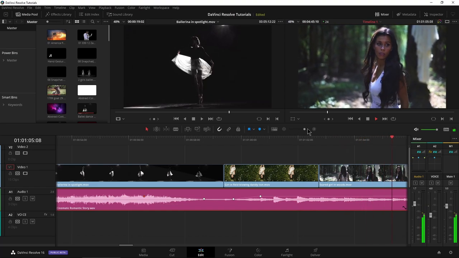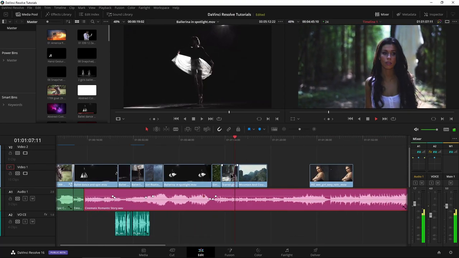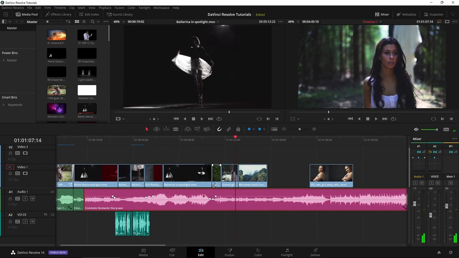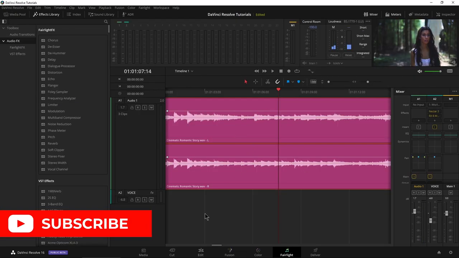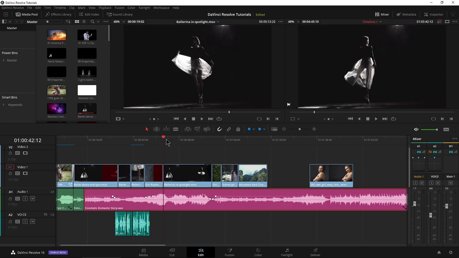All right. So that is keyframing your audio here in DaVinci Resolve. Super simple to do here in the edit window or over here in Fairlight as well.